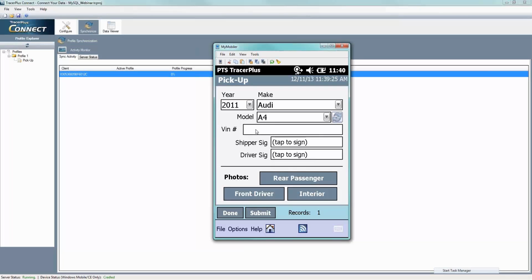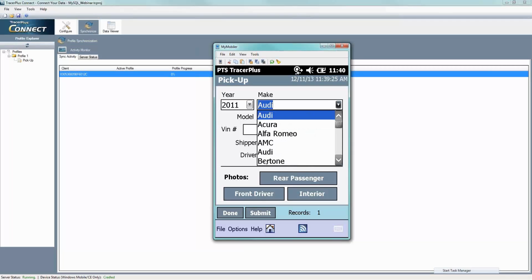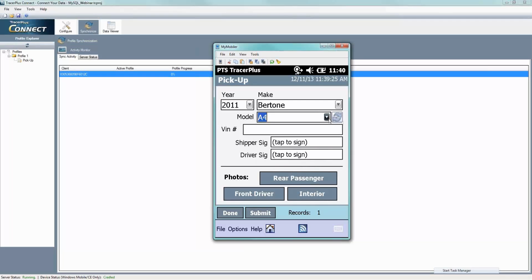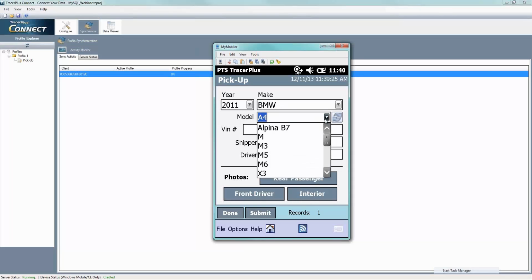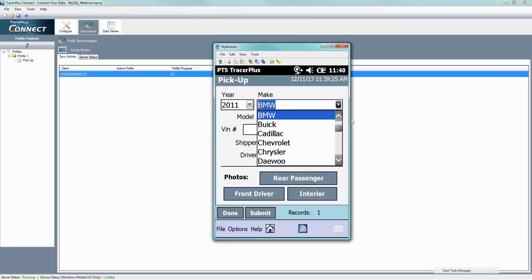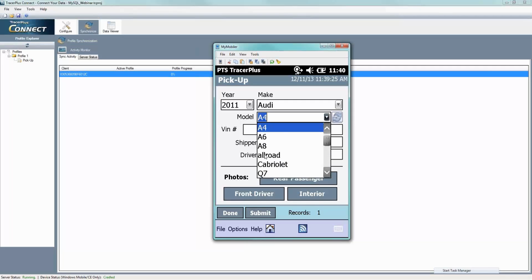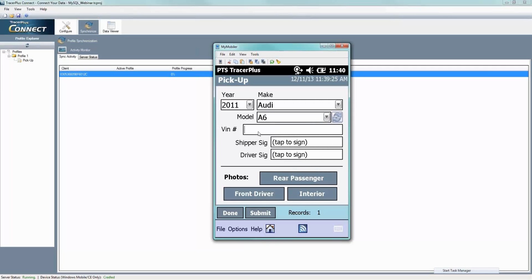A4. And this is another feature we're using here, filtered dropdowns. So based on the make chosen, it would filter down this model list to only models available for that particular make. You'll see here's your BMW models, but if we switch back to Audi, we have our Audi models. Say it's an A6, you could scan a VIN. I'm just going to type in some random numbers.